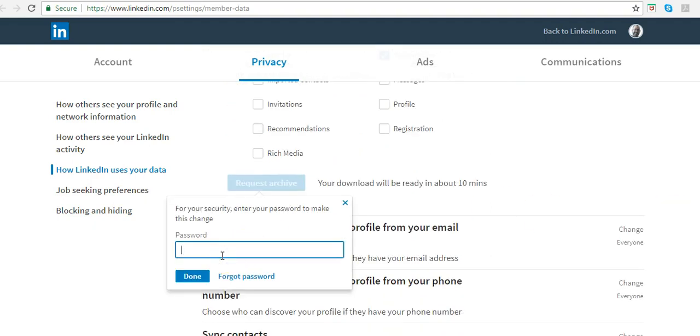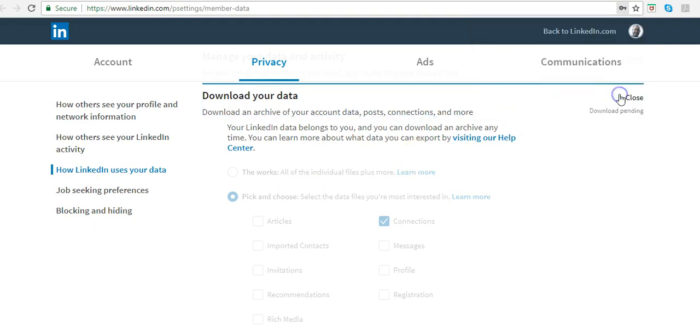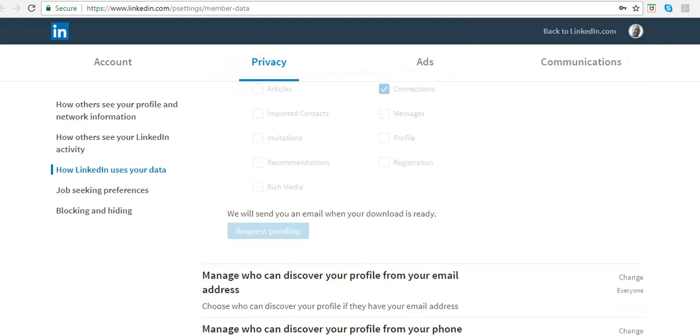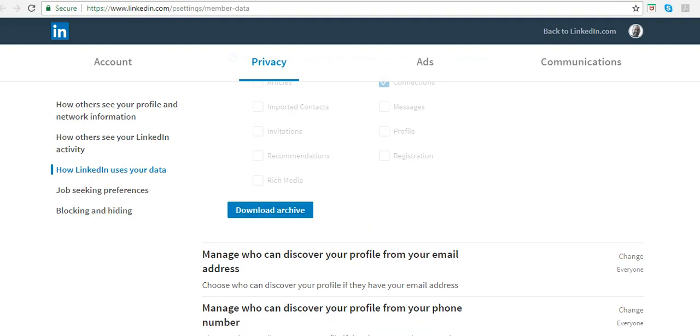You enter your password. And then LinkedIn is going to allow you to download the details within a couple minutes. So we'll be right back once they allow me to do this. Okay, so all you do is you go back in a few minutes, you refresh the page, and then you should see Download Archive.